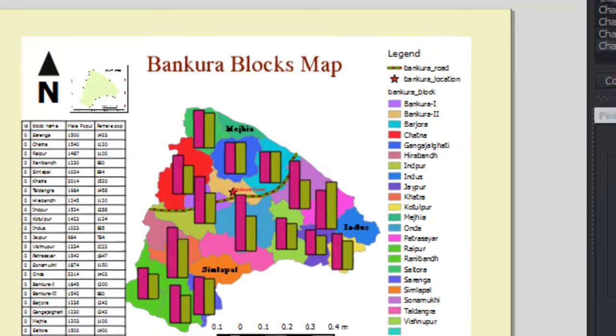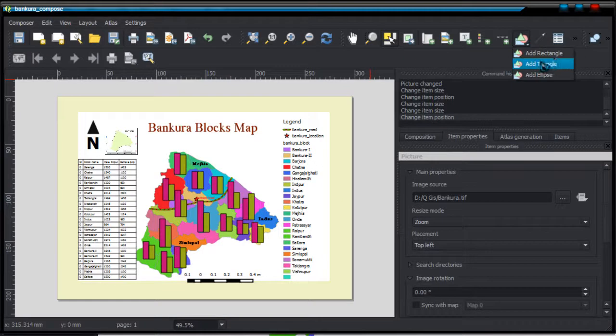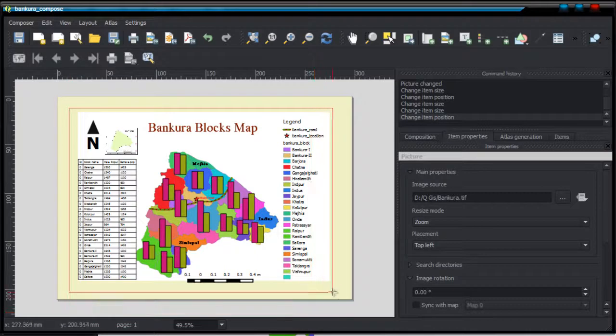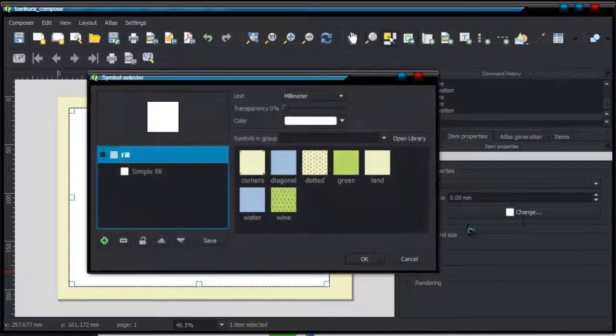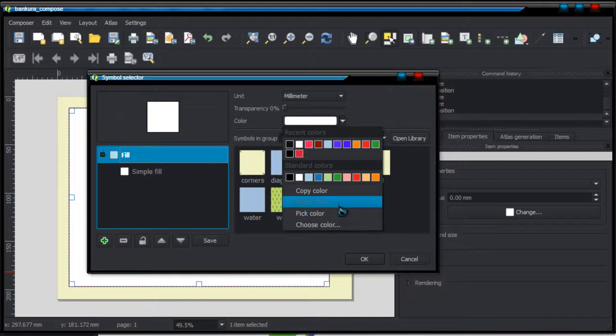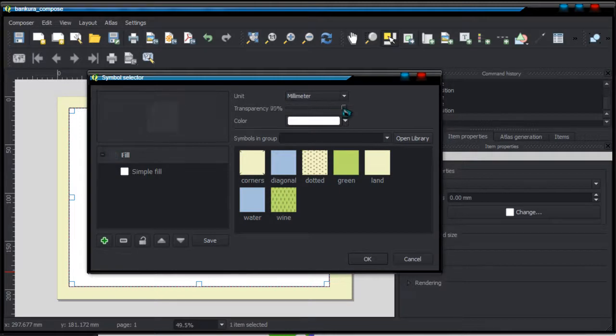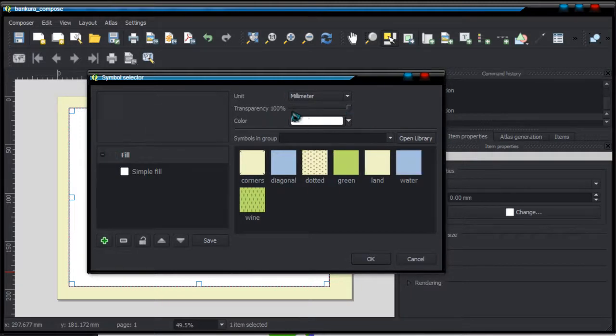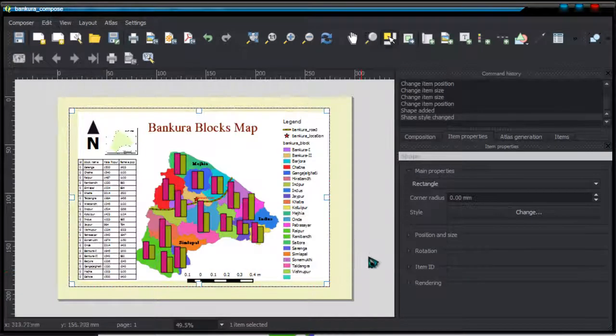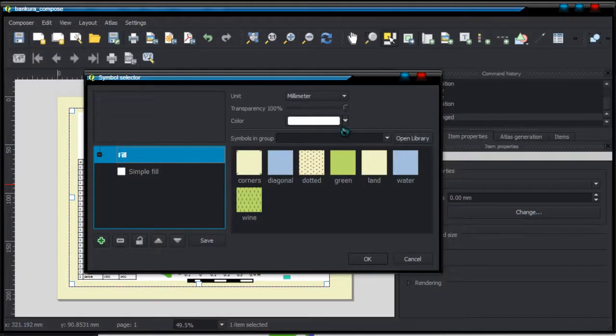Then you need to draw a border. Go to the add ellipse option, click rectangle and draw a map composition outline. You need to change the transparency to 100%. Click OK and you choose the color black.